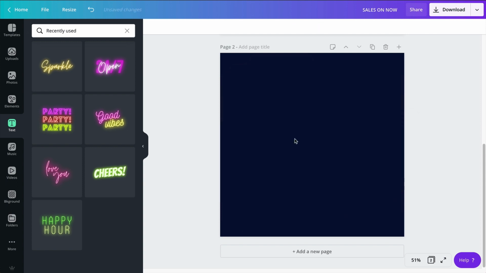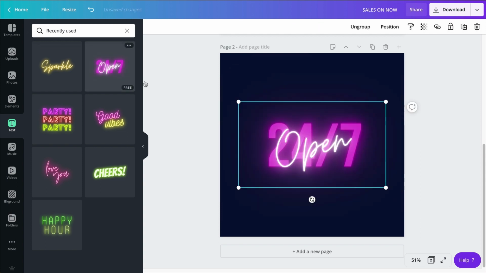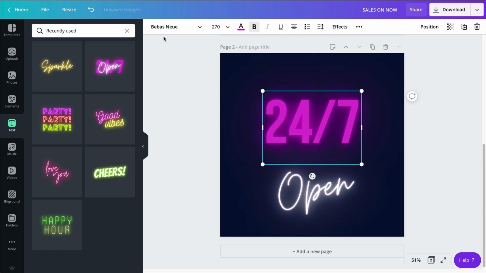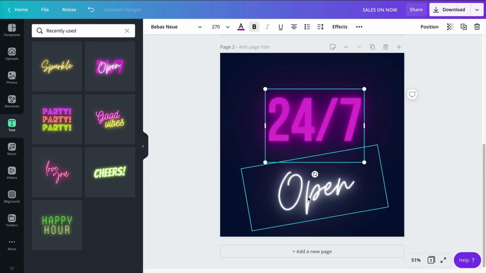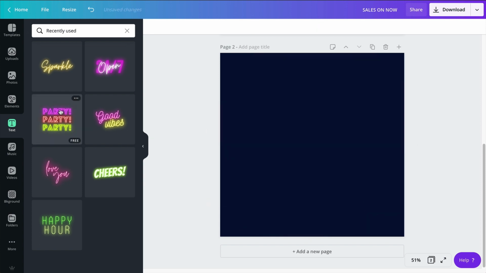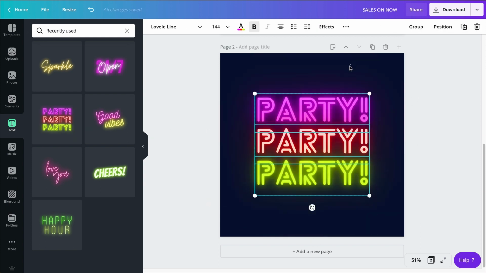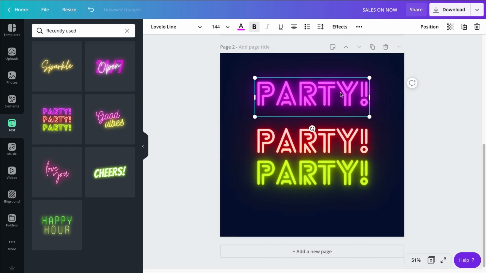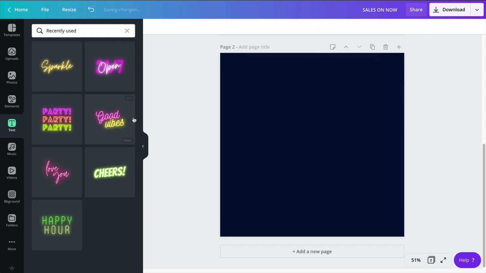Okay, so that's one, that's Sparkle. This one also, another one that's cool. That's actually, if you ungroup this, there are 2 fonts here. There's this one, Bebas Neue, a classic, kind of a bold font, and this one, Moon Time again. All right, so these are 2 good ones as well. This one, also I'm gonna ungroup this. So these are basically 3 times the same word with 3 colors in the same font. And this one is called Lovelo Line. So go ahead and try Lovelo Line, very cool for neon effects.